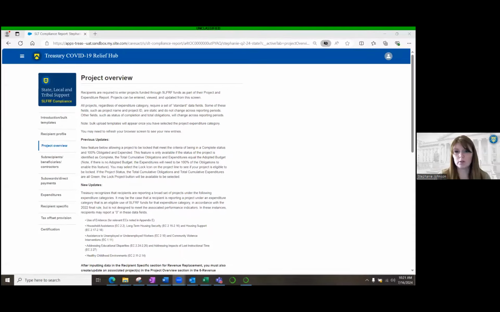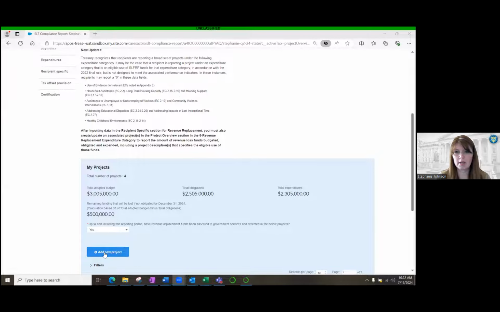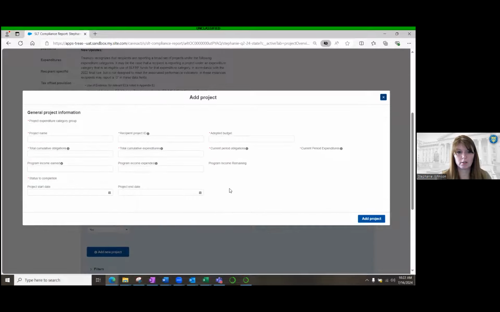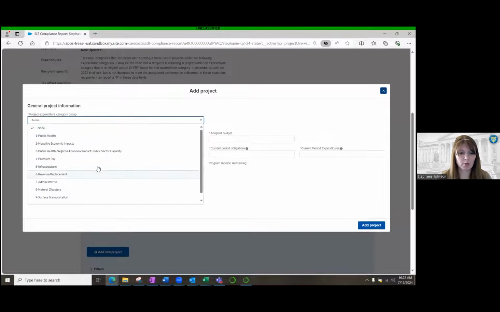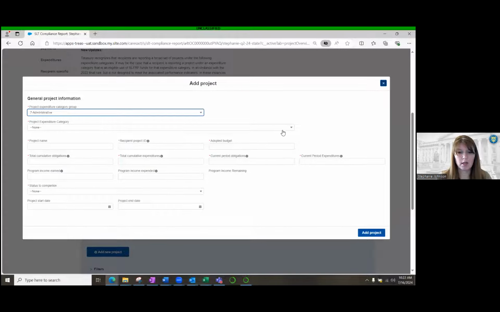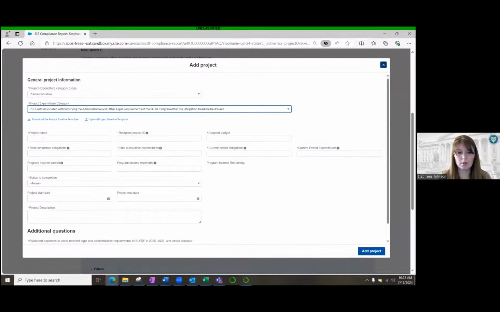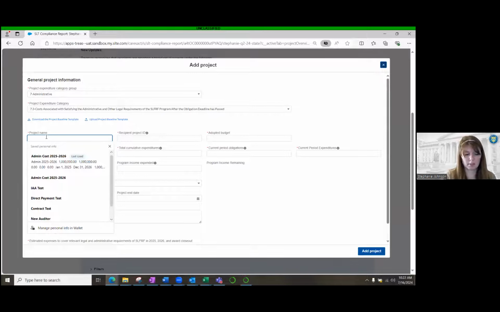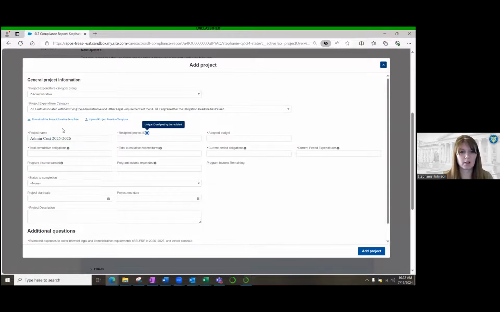When you enter your portal and you're in your report, you will want to go to your project overview section. Here you can add a new project. We are going to choose the expenditure category 7 and then use the subcategory of 7.3 as mentioned. For this scenario, we are going to create a project called Admin Cost 2025 through 2026. Again, this is a project name that you would determine.